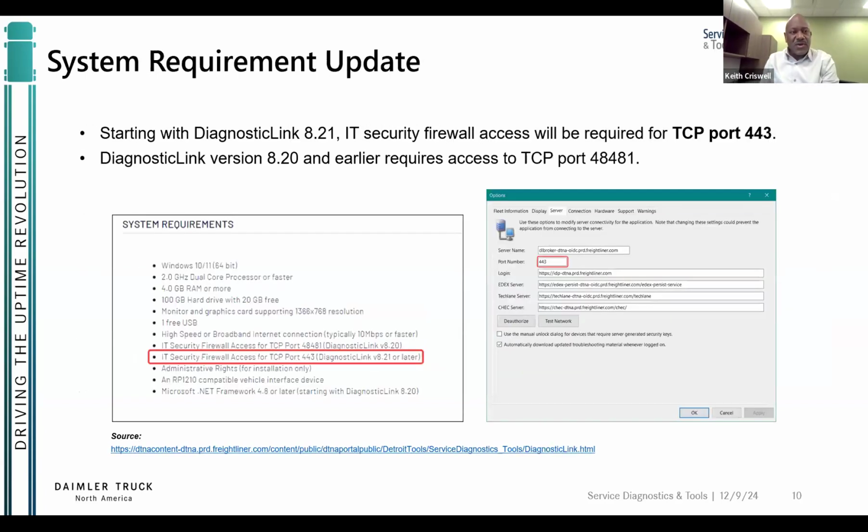As I alluded to earlier, there's a system requirement update starting with DiagnosticLink 821. The IT security firewall access will be required for TCP port 443. For DiagnosticLink 820 and earlier, that port number was 48481.